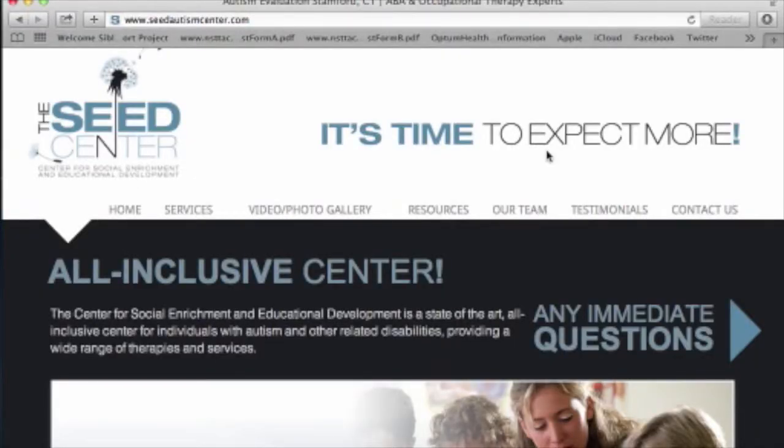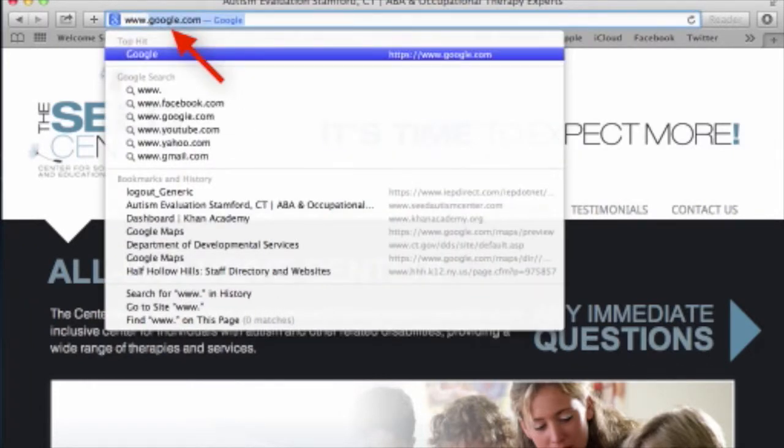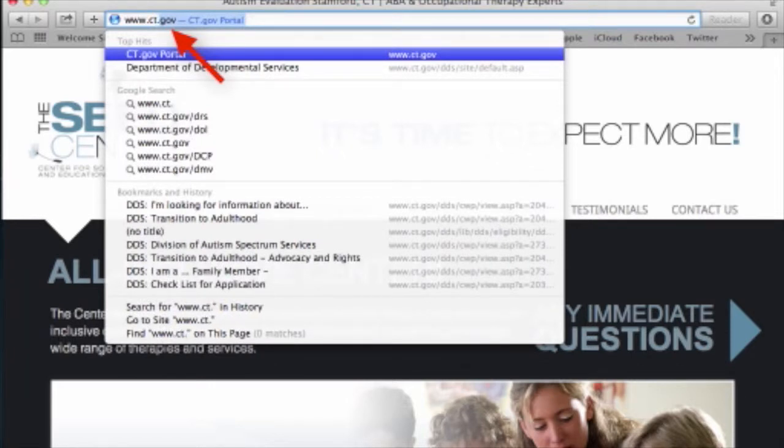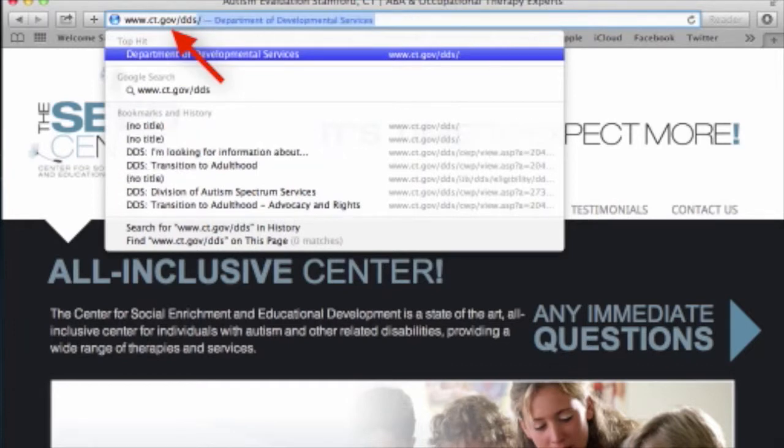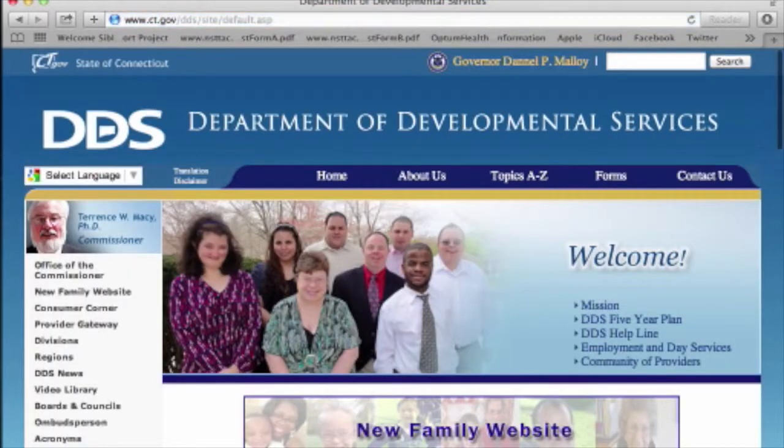My name is Andrew Weissman, and I will be guiding you through the Autism Eligibility and Application on the Department of Developmental Services website. First, let's get to their website. So we come up here and we type www.ct.gov/DDS and we hit return.